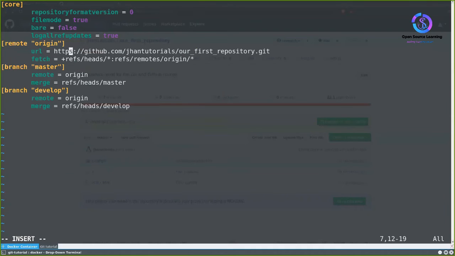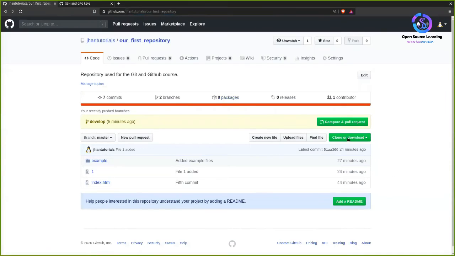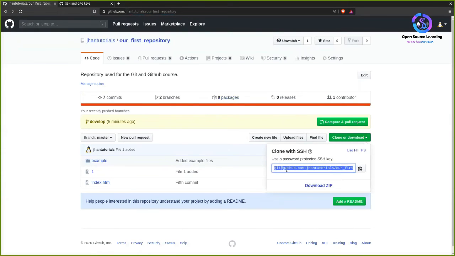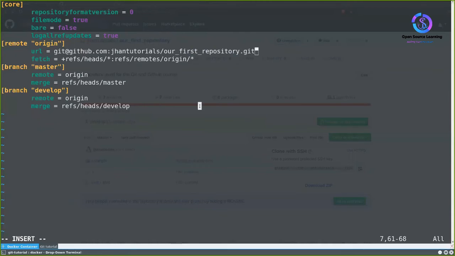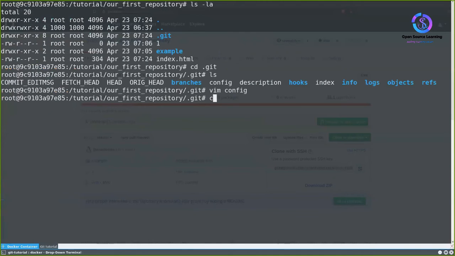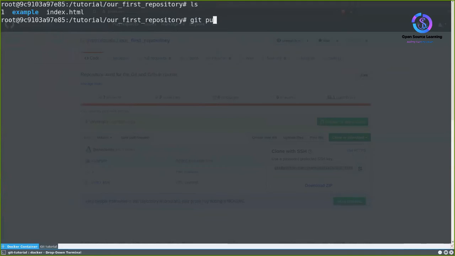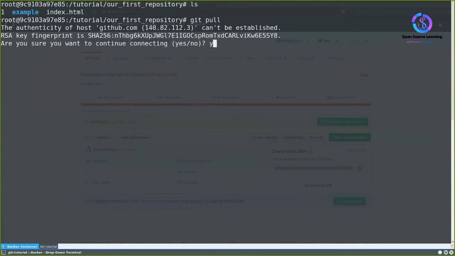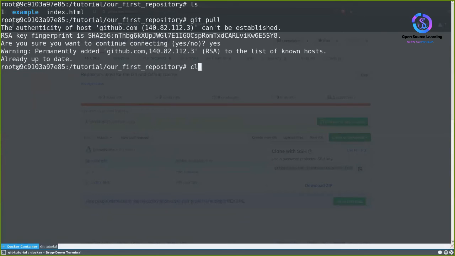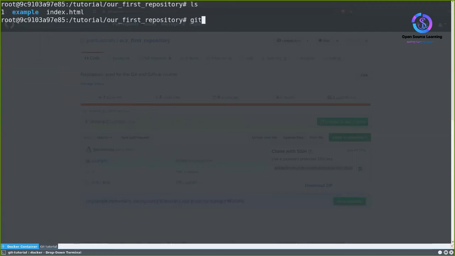As you can see, here we are cloning the repository with the HTTPS method. But if we want to change it, we just need to remove this and paste the content of the SSH clone. So we just have to save this. And if we do a git pull, you can see that we are going to authenticate with GitHub, and everything is up to date without needing to be authenticated.